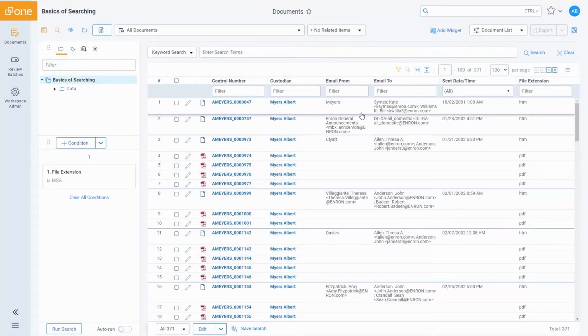The file extension condition appears in our search panel on the left, and I know what you're thinking. Wait a minute, it didn't work. My document list looks exactly the same. Well, actually, Relativity provides 2 ways to run searches from the search panel.